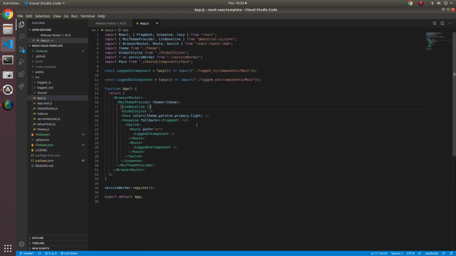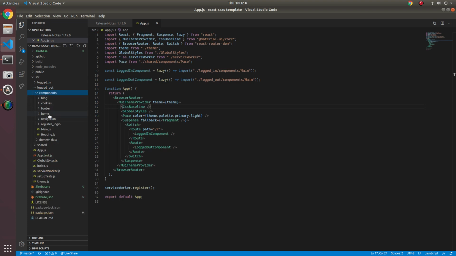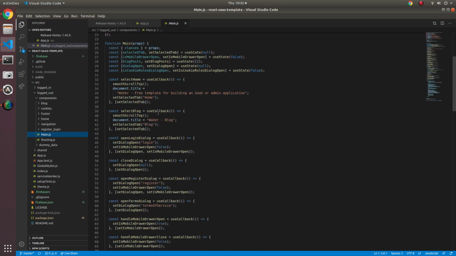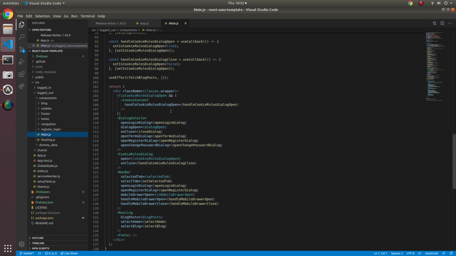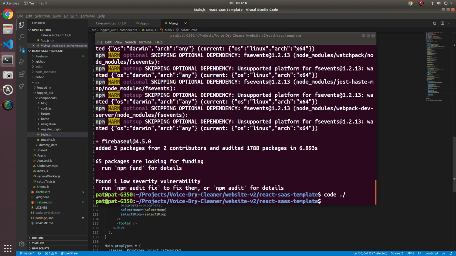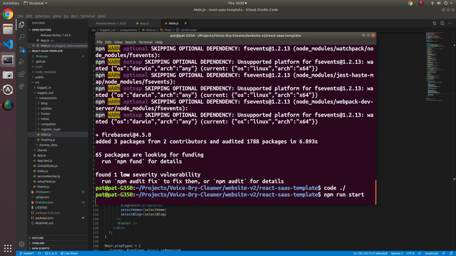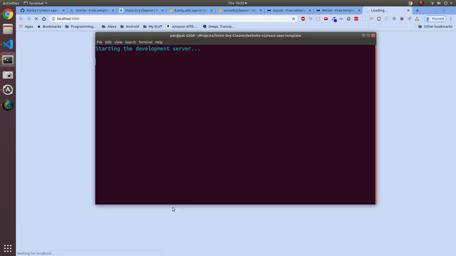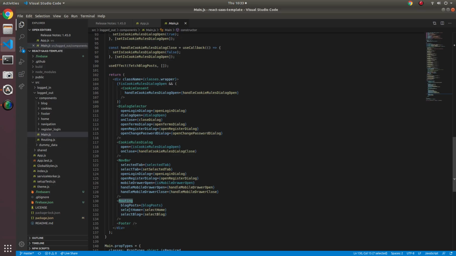So let's go into here. Logged out, components. What's main.js? We've got a cookie consent, dialog selector, cookie results, nav bar, and routing. I'm going to run npm run start to spin up our local development server to try to understand where blog posts, select home and select blog might route.